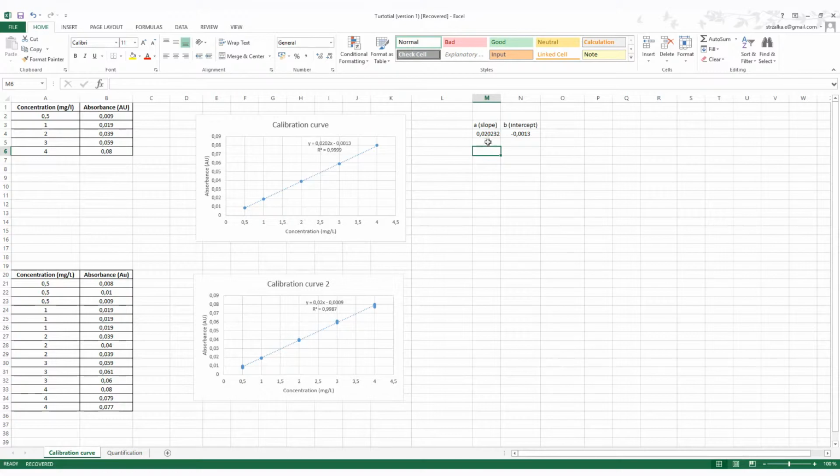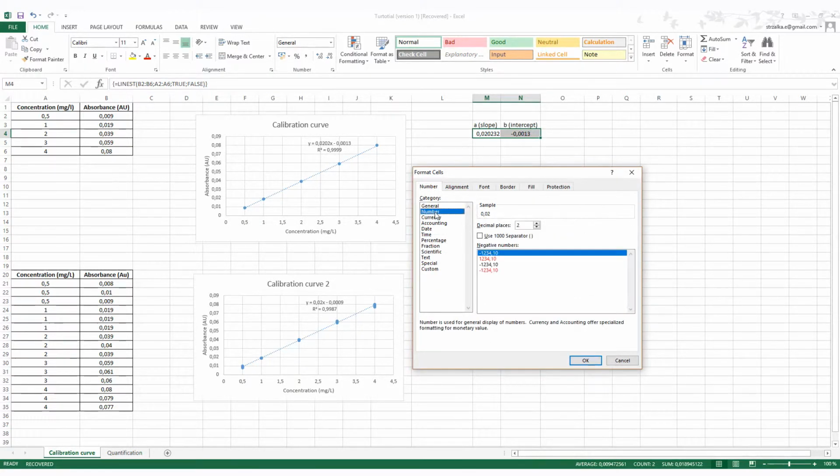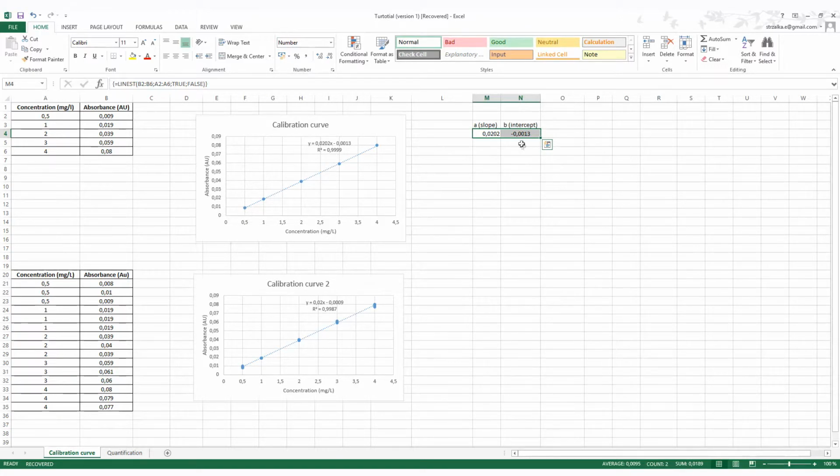We can make them looking a bit better. Just mark them, right click, format cells, and we can choose that we want to see 4 decimals. Now they look exactly the same as the graph, but they are not really the same as in the graph. They contain all of the decimals.